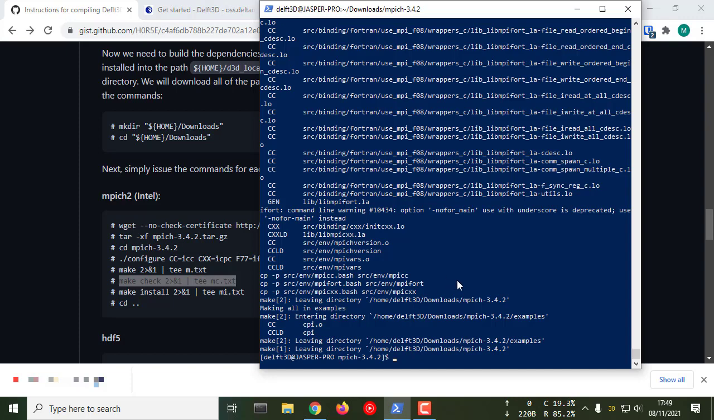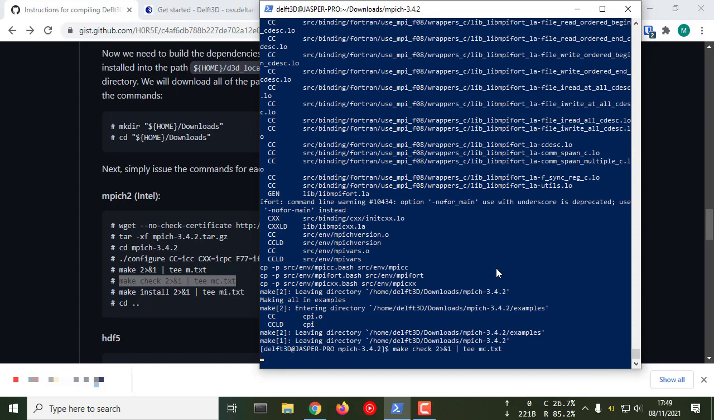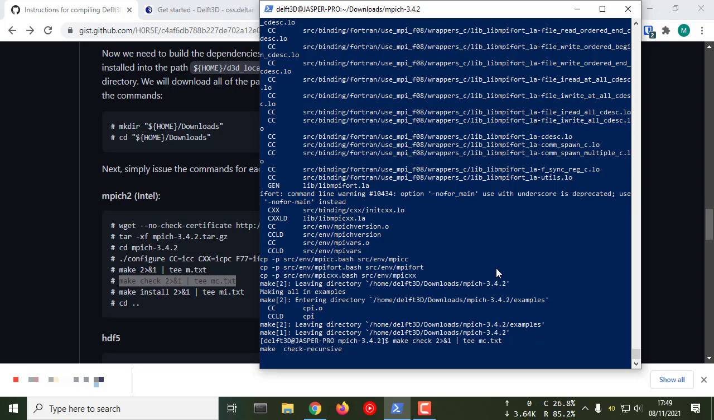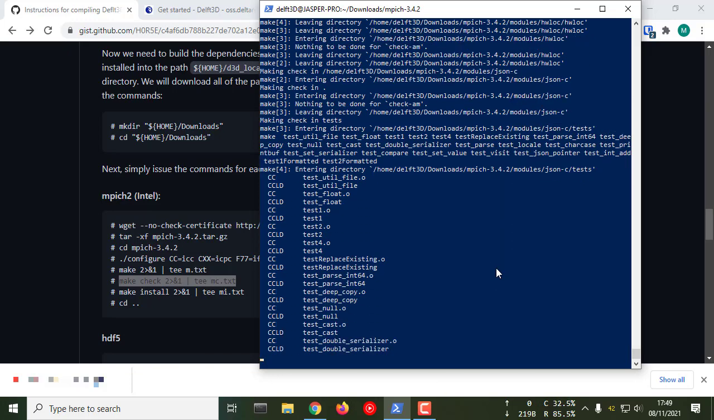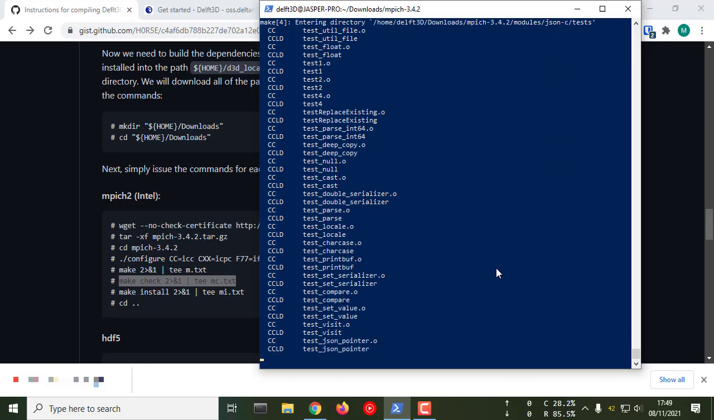And again, copy it into our PowerShell, or into our terminal, I should say. Enter. And there we go. So it's going to build some tests now and test them. And yeah, we'll wait for that to finish.